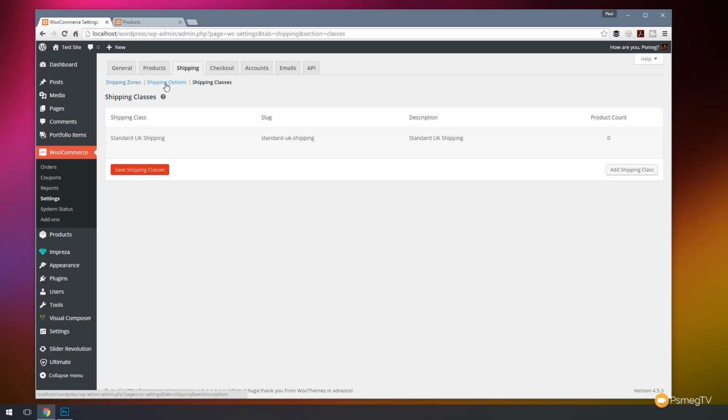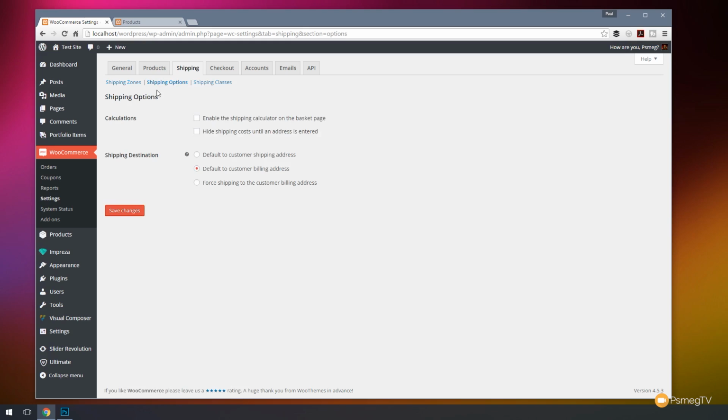Next, we're just going to go over to the shipping options section, and we're just going to make sure that everything is set up that we want on there. So we can enable the shipping calculator on the basket page. We can hide the shipping cost until an address is entered. We can also deal with how the shipping destination actually calculates things. So is it based upon the customer's shipping address, the default to customer's billing address, or force the ship into the customer's billing address? We have those three options available to us. Choose which you think is the most applicable to your circumstances. For my example, I'm going to specify that it defaults to the customer's shipping address because that's the country or the location we're going to ship it to. That's the one that I want to apply.